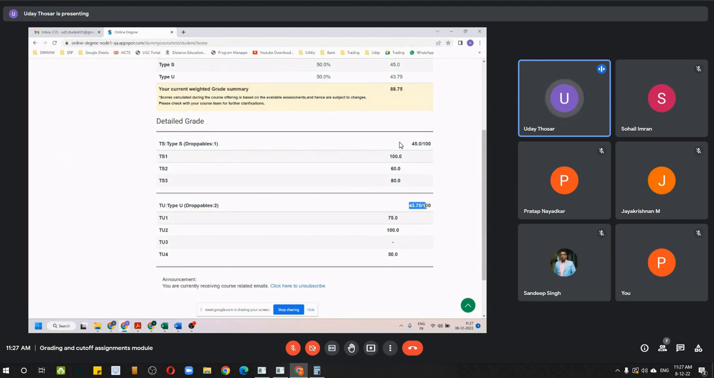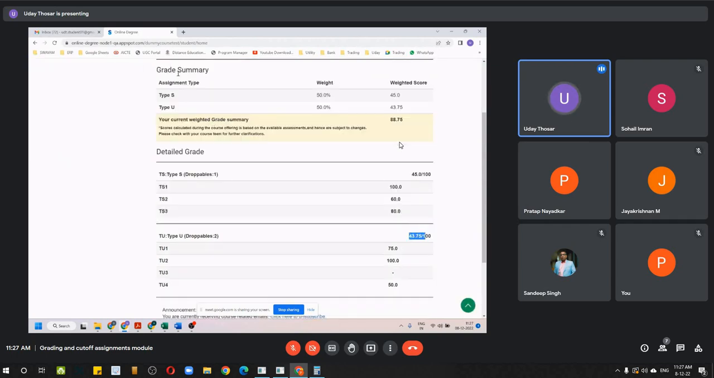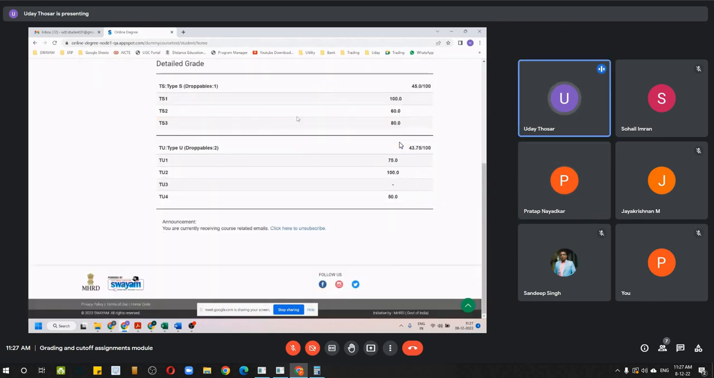So this is regarding grading and cutoff policy, evaluation policy. Any questions, any doubts? And in the grade summary, you can see Type S 45 marks, it is shown here. Type U 43.75, this is shown here, and this is the total marks. Same way, if you add any track, you will get marks like this only.